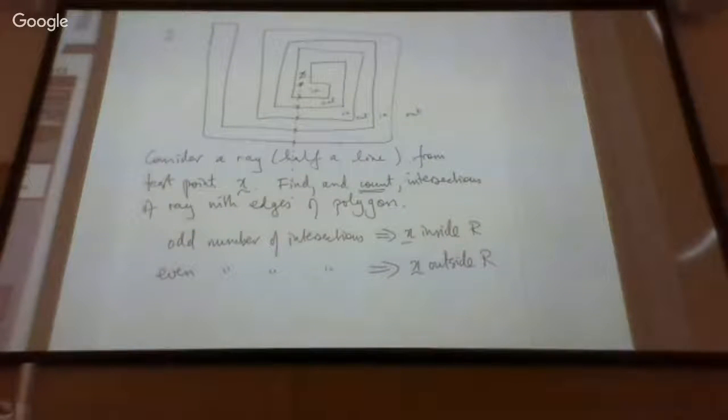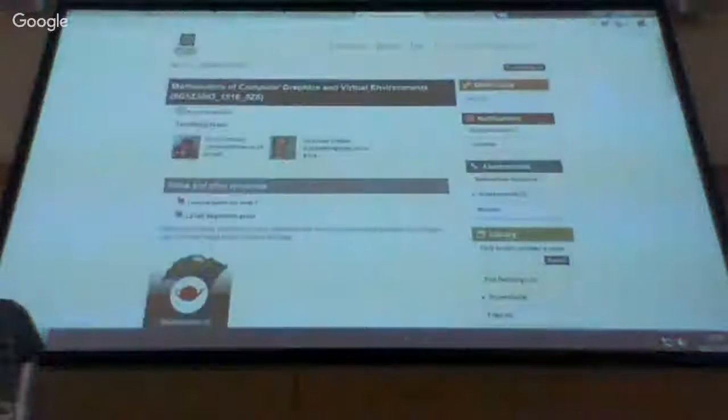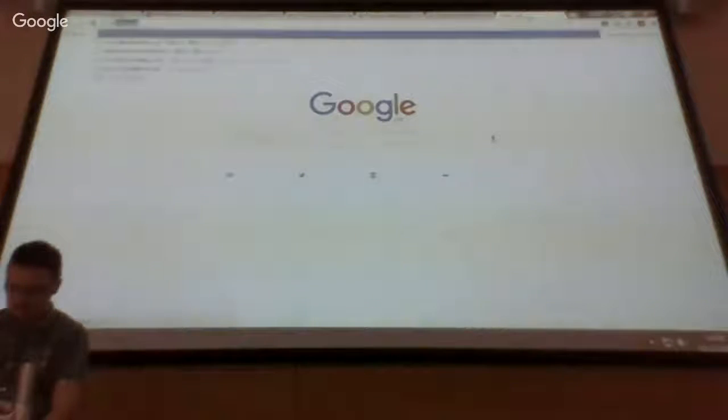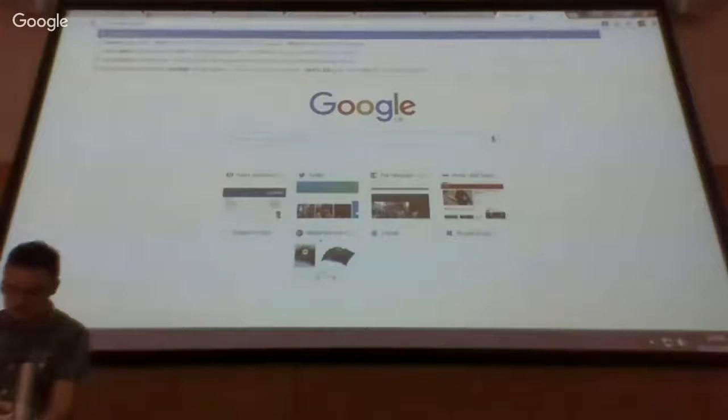Now, the assignment isn't going to involve you implementing one of these approaches. The assignment is going to involve you implementing the reduction from a three-dimensional problem to one of these two-dimensional problems. Okay, because already within MATLAB, there's a nice function called inpolygon.